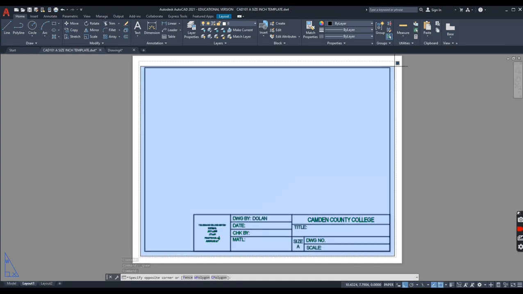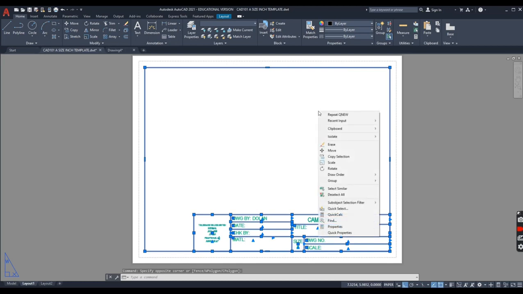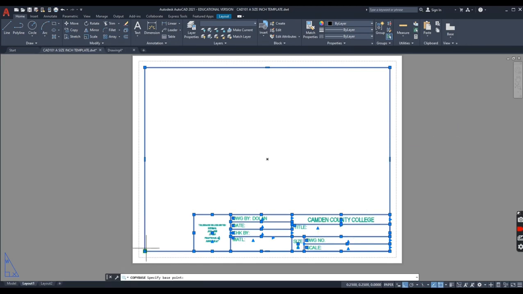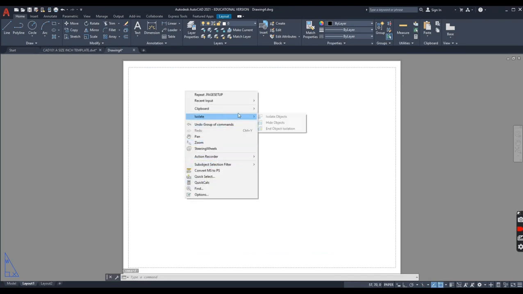I'm going to highlight this whole thing, the title block and the border. I'm going to right click somewhere and copy with base point again. This time I'm going to pick right down here. Okay, it copied it. I'm going to go back to this drawing, right click, and pick Paste.